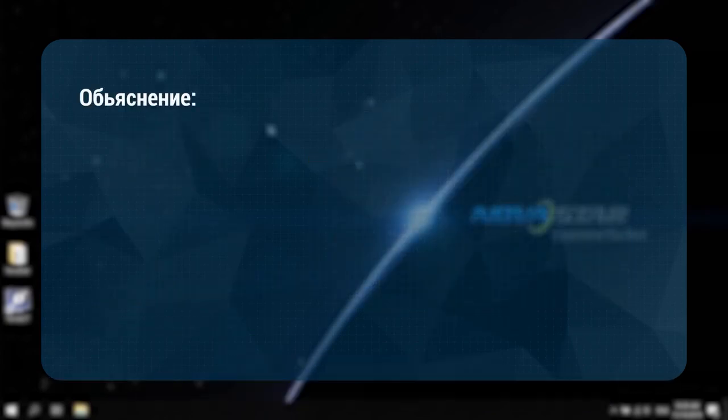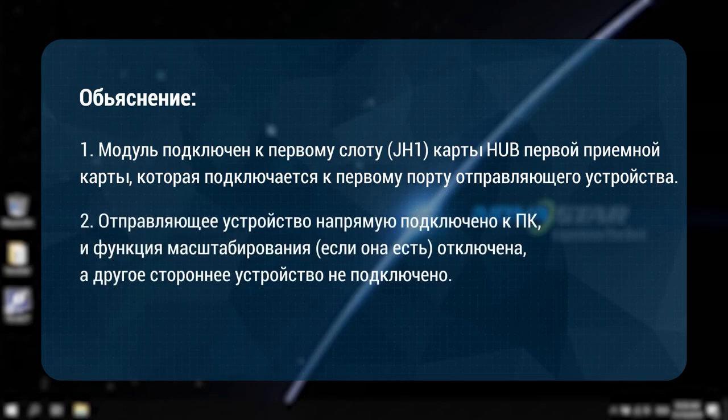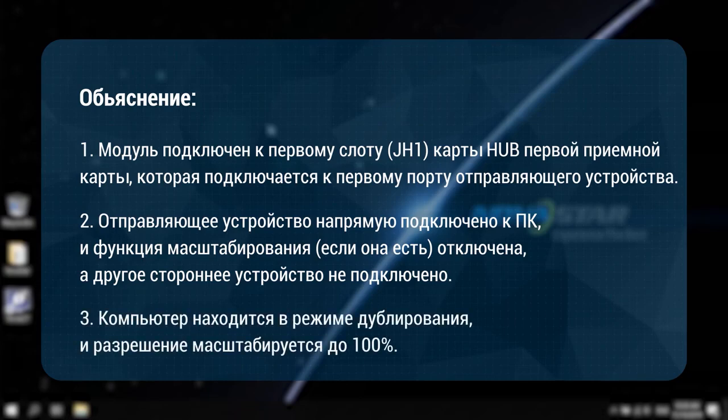Here, please make sure: 1. The module is connected to the first slot, JH1, of the hub card of the first receiving card, which is connected to the first port of the sending device. 2. The sending device is directly connected to the PC, the scale function is turned off, and no third-party device is connected. 3. The PC is in duplicate display mode, and the scaling level is 100%.